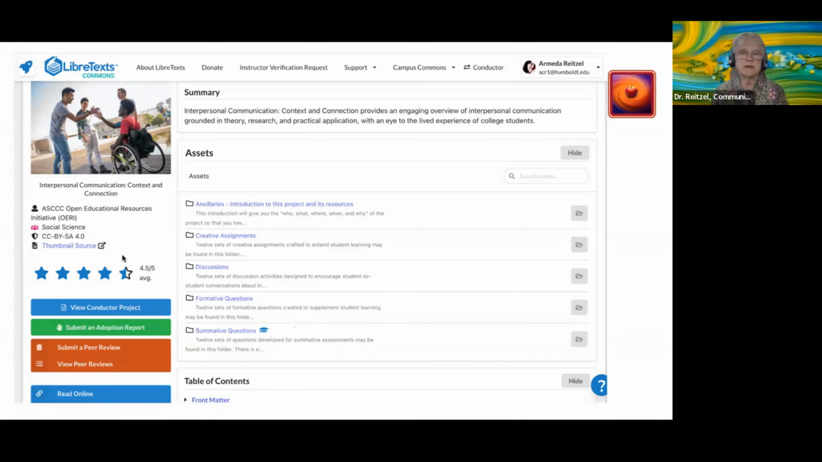So this was a page that I made a copy of to show you what the different assets are in LibreTexts. These were the ancillaries. We had an introduction to the ancillaries so that people understood what we were doing, why we were doing this, and how we were doing this. We have our creative assignments, our discussions, formative questions, and then summative questions. The summative questions we decided as a team that since instructors would not necessarily like all of that information to be available where students could just copy and paste an answer in, we kept that separate. So it's important to be a verified instructor to access the summative questions.